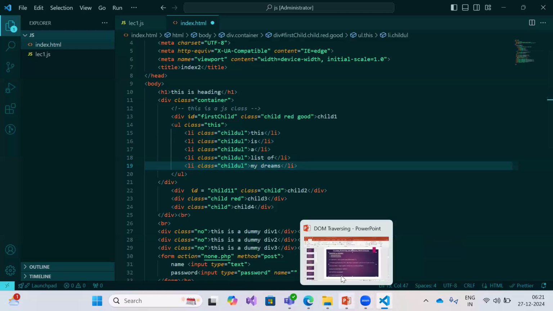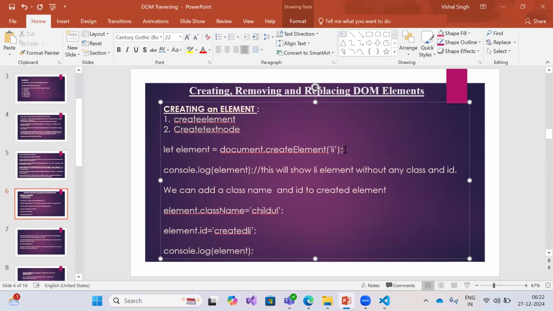When you have to create an li element, you have to use createElement, not createTextNode. Text node is like innerText, I explained this to you. So you can consider createElement as innerHTML and createTextNode as innerText. Using createTextNode, we can only create some text, and apart from that we can't create anything. But using createElement, you can create any kind of element, whether it is a list, a div, or anything. After creating that element, if you want to give it a class name, ID, or any styling, you can also provide that.